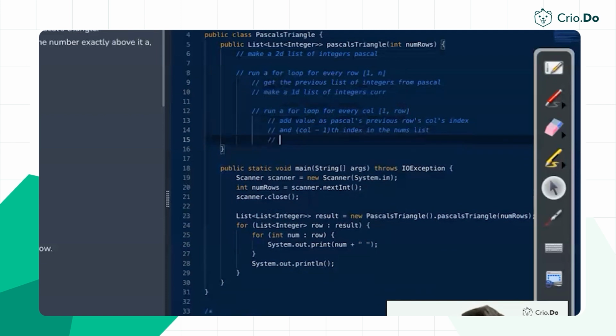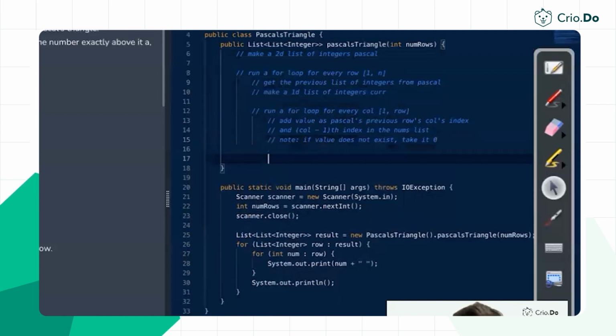And we have a corner case, so just add a note that if the value does not exist, take it as 0. If the value does not exist, take it as 0. So this is an important point.